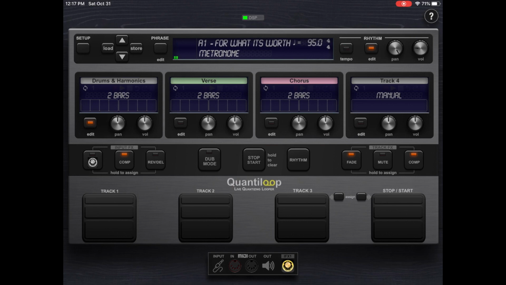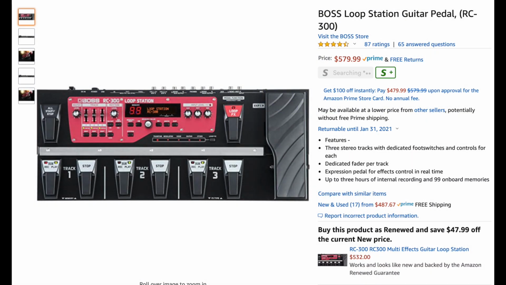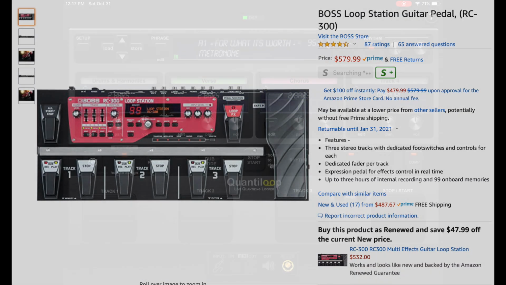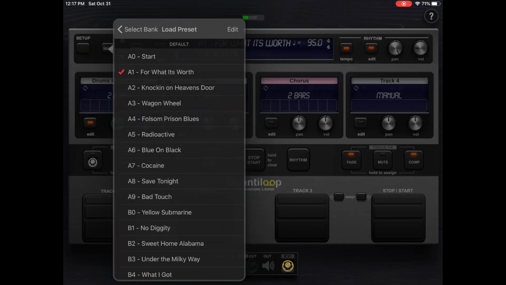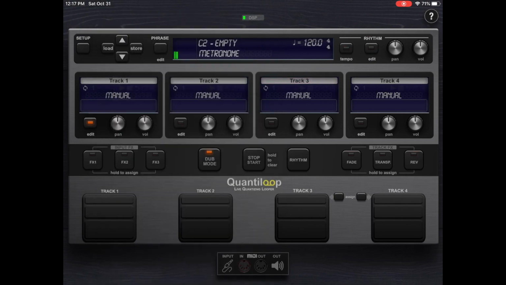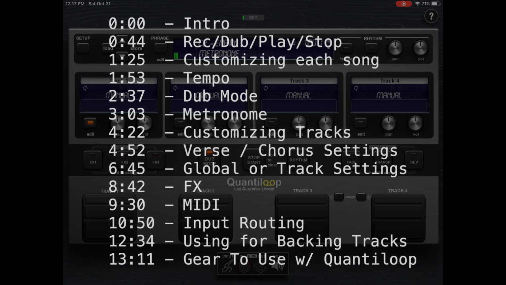The only one that is similar that I've seen that has the amount of stuff that you can customize here, in my experience, is the RC300 by Boss, which is over $500. This is a $20 app, and it works fantastic. The thing about this is that almost everything is customizable in this app. It's almost overwhelming, and if I went over every single setting, this video would be an hour long.